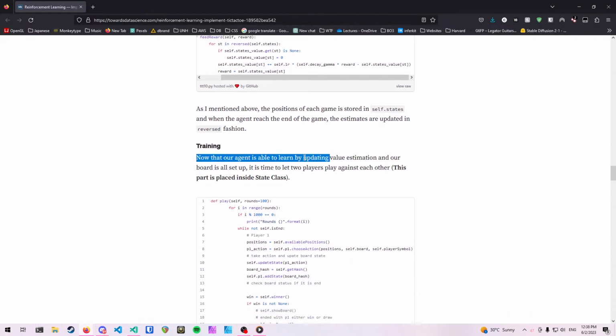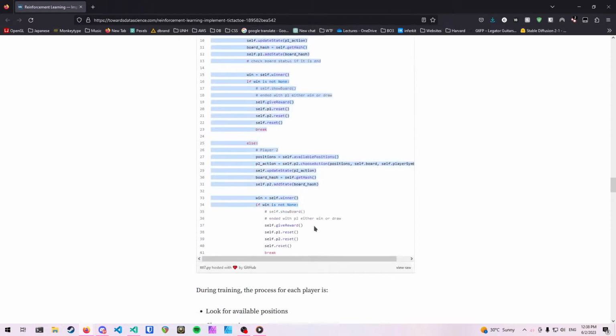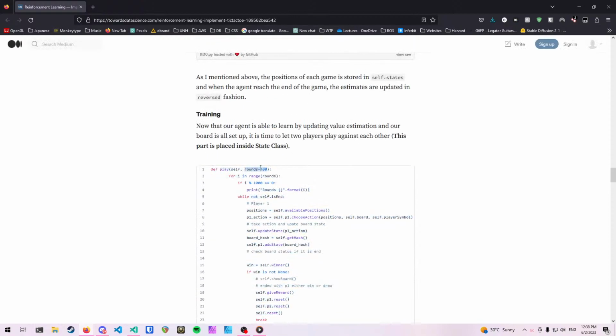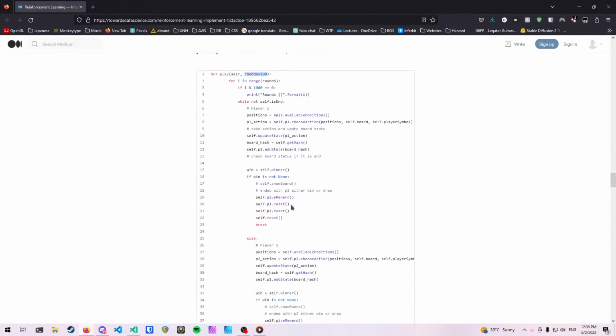Now that our agent's able to learn by updating value estimation and the board is all set up, it's time to let two players play against each other. This part is put inside the state class. Play 100 rounds. Why is it not called train? I don't want to play 100 rounds against... Oh, it's a parameter. You're right.